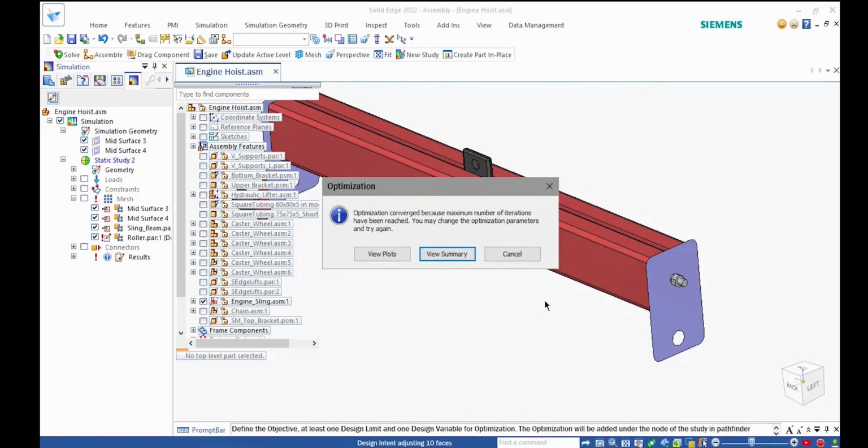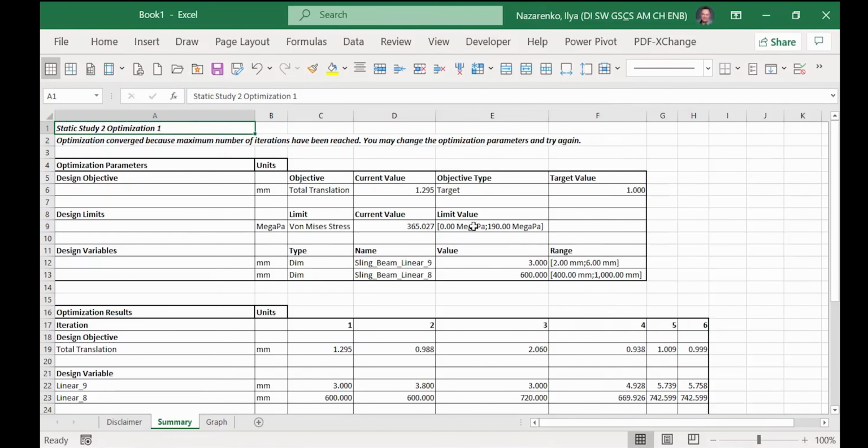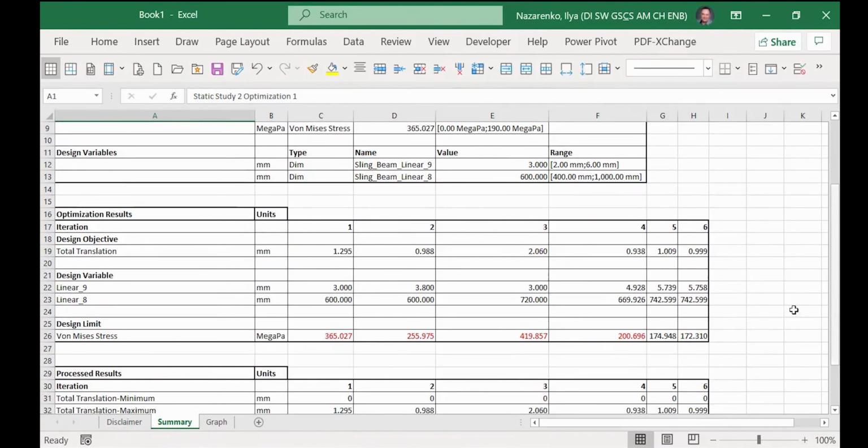So we take advantage of Microsoft Excel when we view a summary, take a look at the results, and evaluate results. And as you can see, probably the latest iteration is the best one. We are below 190 with stress, and we're almost exactly at 1 millimeter. So the thickness is about 5.76 of a millimeter, and the length would be 740.